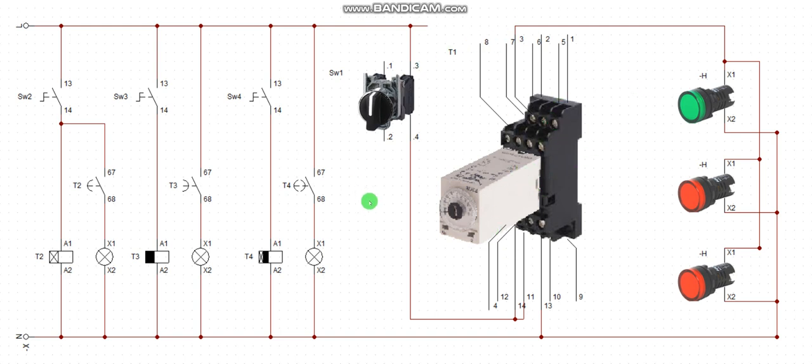So the essence of this wiring diagram in 3D component is because most of our trainees have not seen the physical structure of this component, including this. So when you say pilot lamp, they need to see the physical structure, how it looks like.